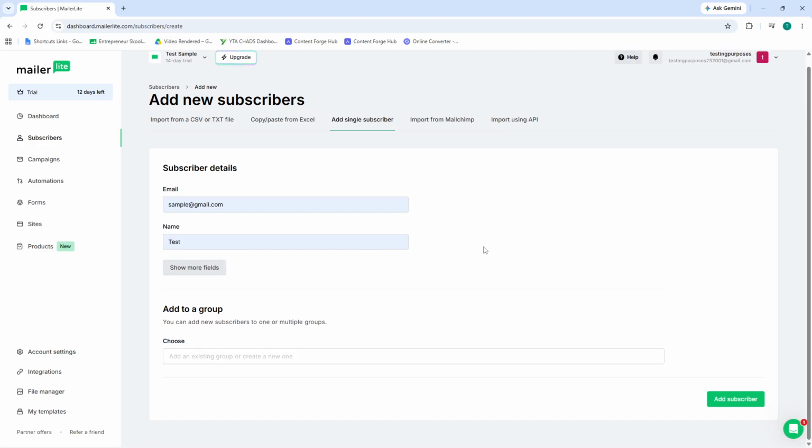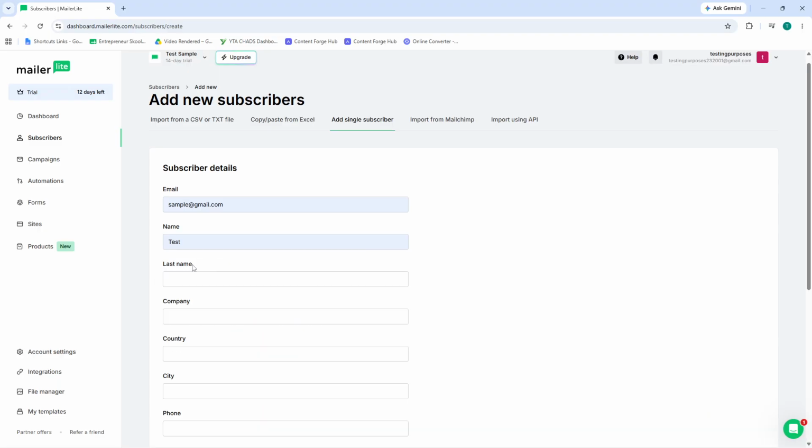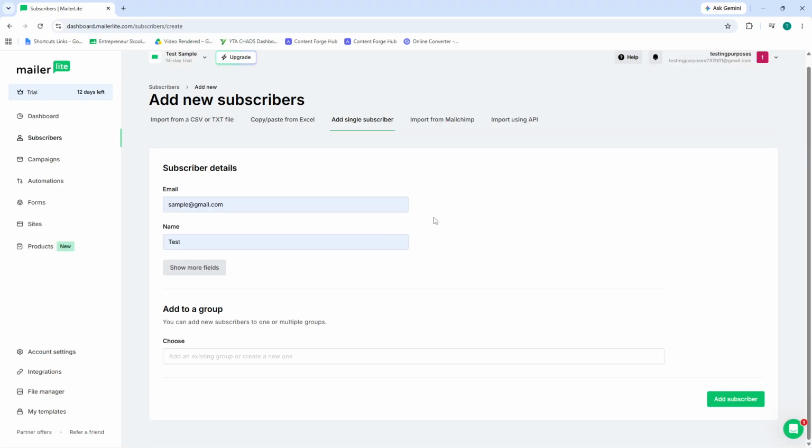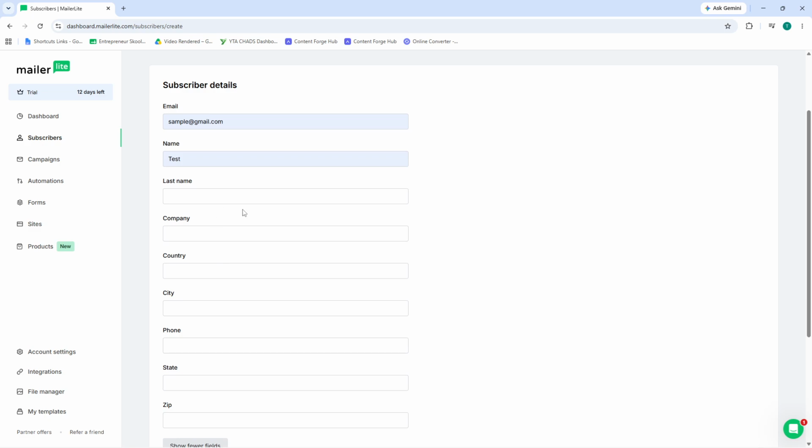Next, you'll see fields for additional subscriber details like first name, last name, company, and phone number. None of these are mandatory, but I strongly recommend filling them in when you can. Personalization is one of the most powerful tools in email marketing. When you address someone by their first name or send a message tailored to their industry, your open rates and engagement go up. So take a moment to enter whatever information you have. Even just a first name makes a difference. If you don't have the company or phone number, that's fine. Leave it blank and move on.